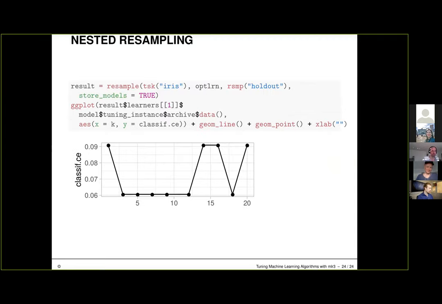Or you can resample the thing. So you can resample your auto tuner here on Iris with an outer resampling now, store everything that's being computed, and that now really computes nested resampling. It gives you access to all of the optimal configurations, all of the archives of all outer loops and so on.